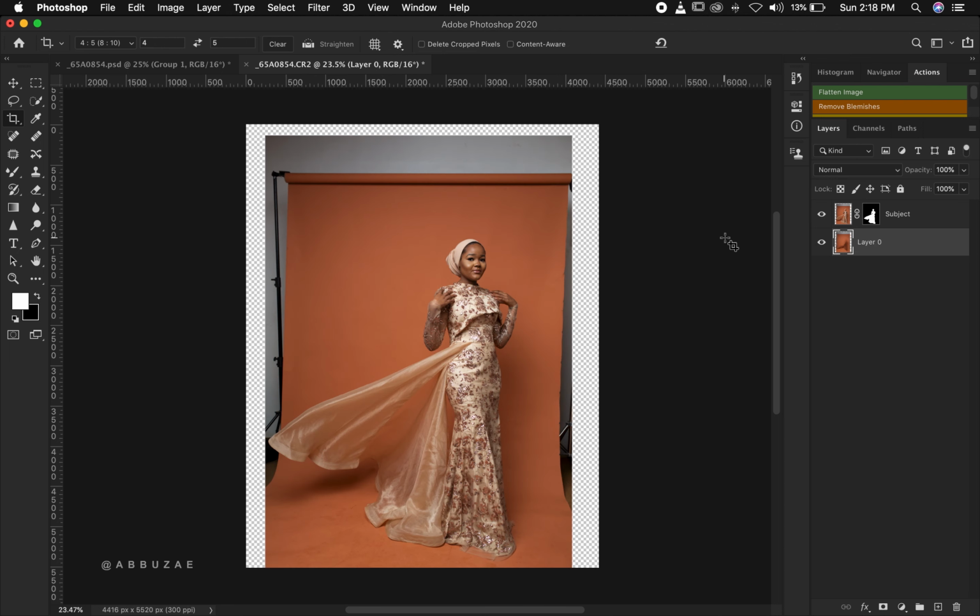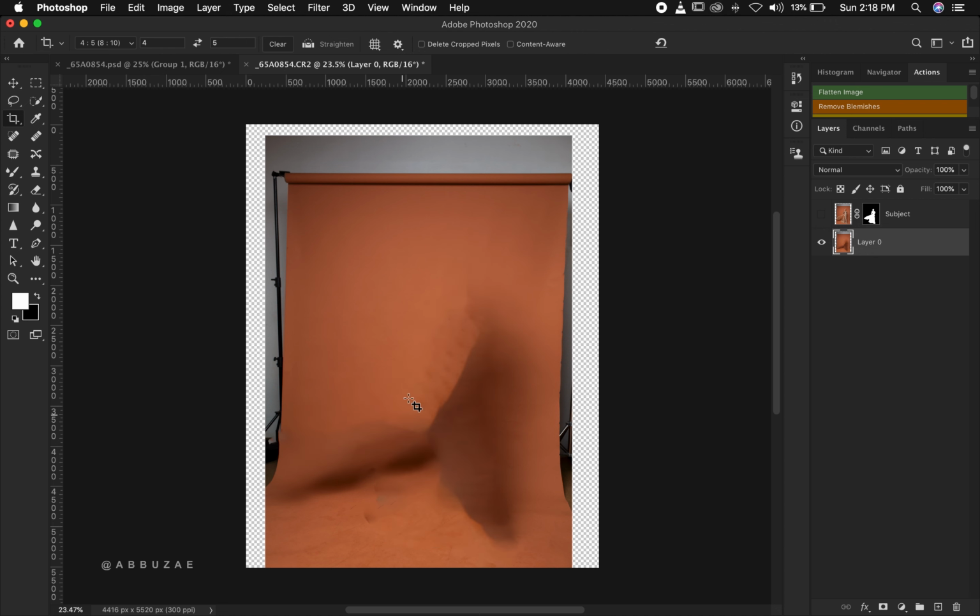After cropping our image, let's also disable our subject layer one more time. We are going to fill all this negative space that is not our background. So let's make a selection on the negative space we are seeing. All right, after selecting, let's also deselect this area, like we're adding too much from the background.